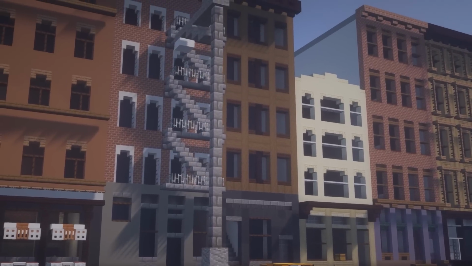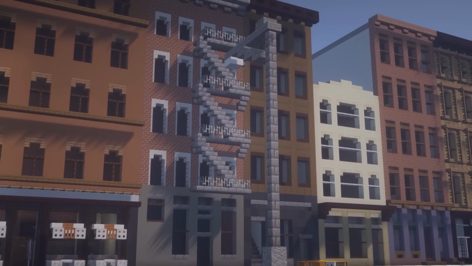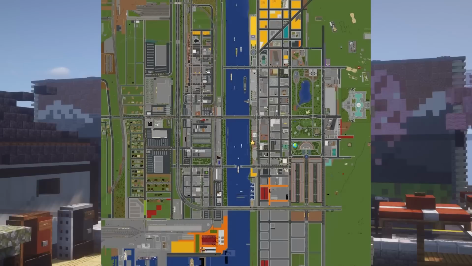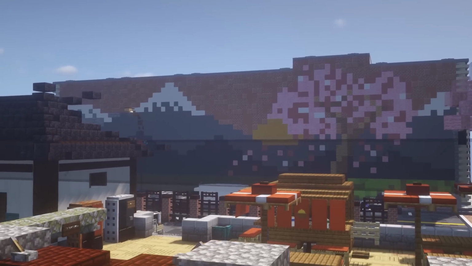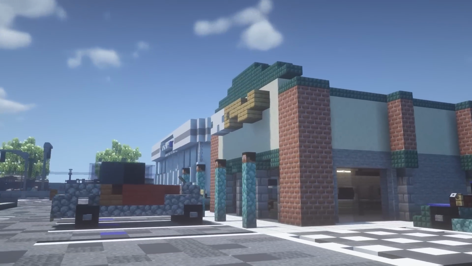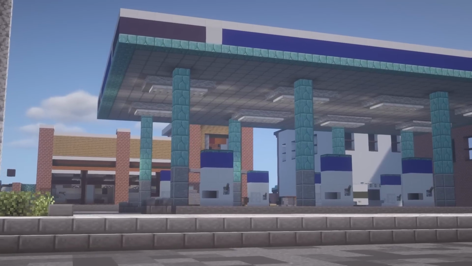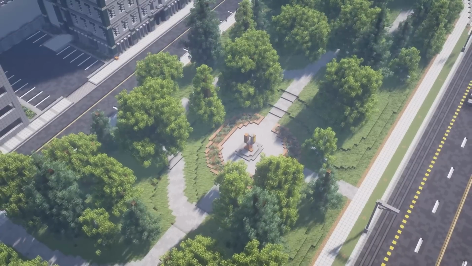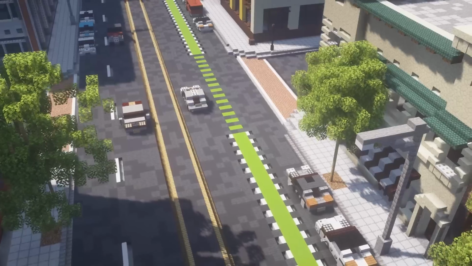You have fire escapes, first floor shops, and they all look like they could realistically fit into an American city. Obviously, once you get up to the area with the Japanese influence, the style changes a bit, but maybe there's some history behind it. If you explore deeper into the city, you'll find some gas stations, more train lines, and a handful of parks scattered around. There's some bike lanes too in case you don't feel like driving.